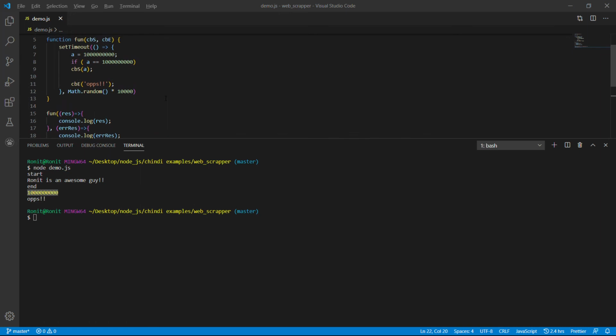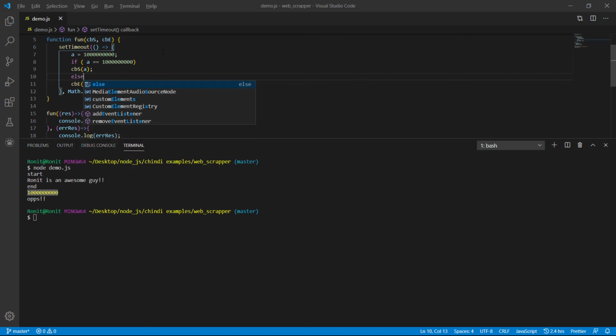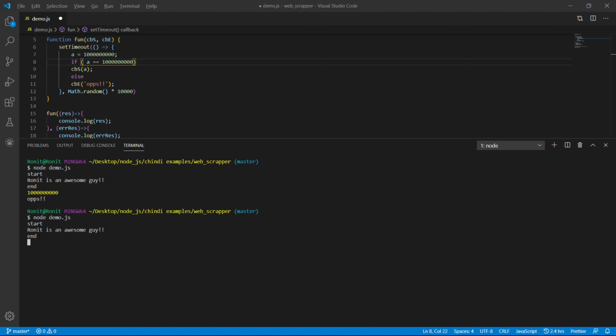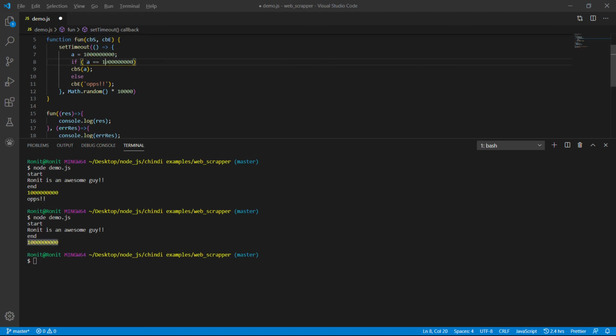Okay, so where's the error? Where is the error? We haven't typed else here. Okay, so even after if it's executing now, type else here. In that case, what happens is it will only send either positive response or negative response based on the value of a. So if we call it right now, get start, Ron is an awesome guy, and it's waiting, so much time waiting, and it's sending us the positive response.